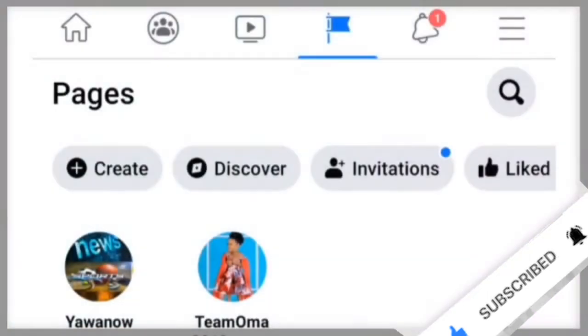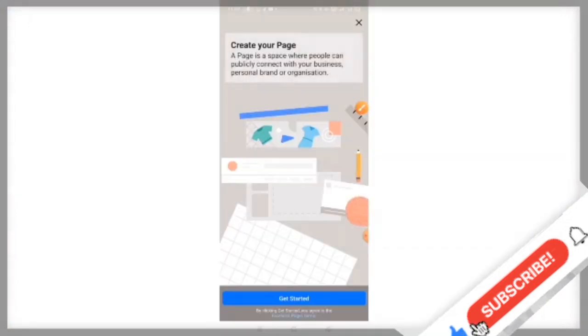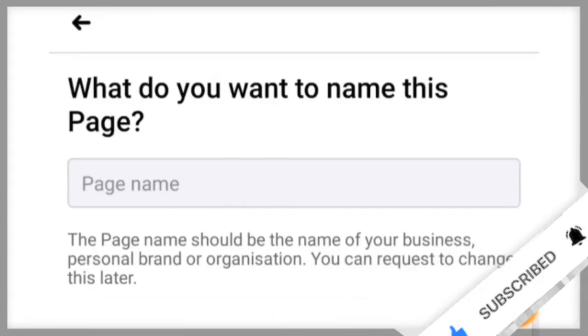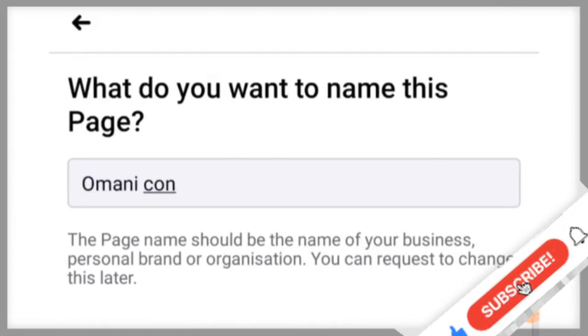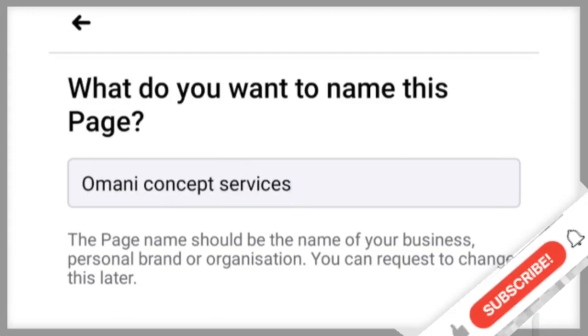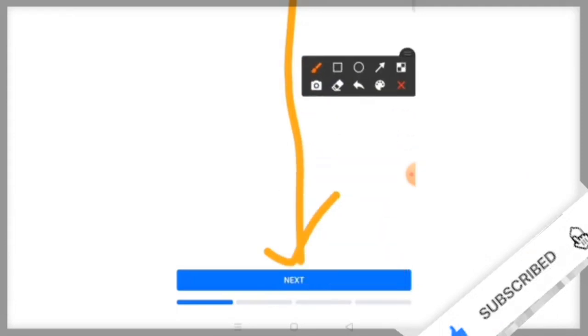Now moving on to step 2. Once you're able to initiate this click on create, it will take you to a place where you can now get started. You can now publicly connect your business and your personal brand by clicking on this get started icon, which takes you to a place where you need to key in your business name. Here I'm going to use Money Concept Services as my brand name. You can go ahead and do that now. And once you're done with it, you click on the next icon. This next icon will take you to another place where you can now choose the category of your business brand.